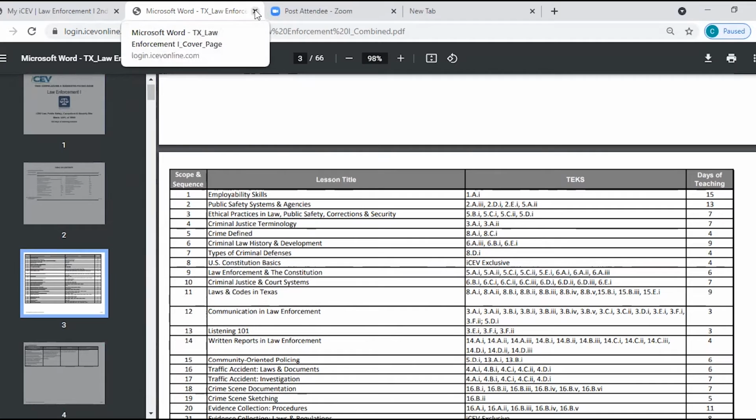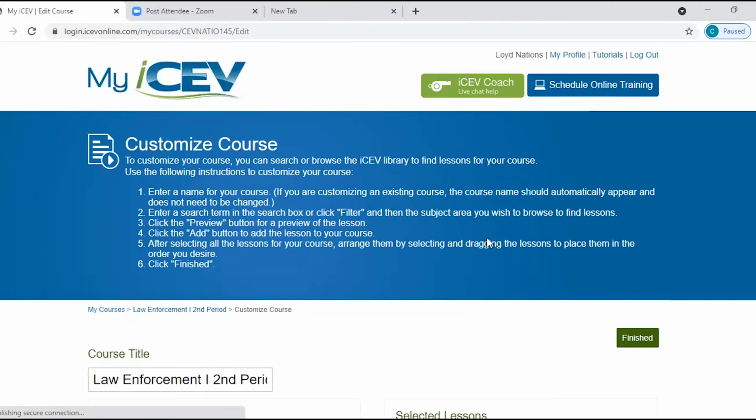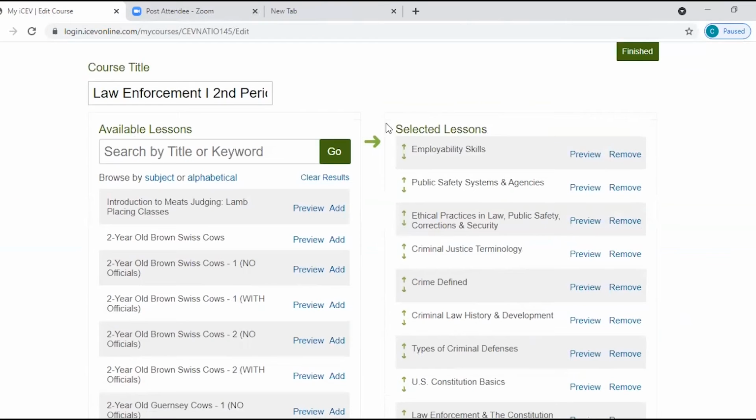So to get out of this PDF, I have to come and close this tab I opened. Then I'm going to come straight across from the standards alignment document, and I'm going to hit customize this course. Here where it says selected lessons are the lessons in the order that we place them. You see you have the ability to either just click and move it up one, move it down one, or you can grab and drag, and so you can reorder.